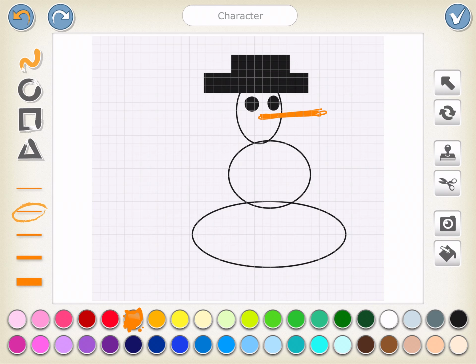And then I want to do buttons, so I'm going to go back to the circle, and I'm going to do black buttons on here. I'll do one here, maybe another one there, and fill them in with the paint can. There you go. That's my Frosty.